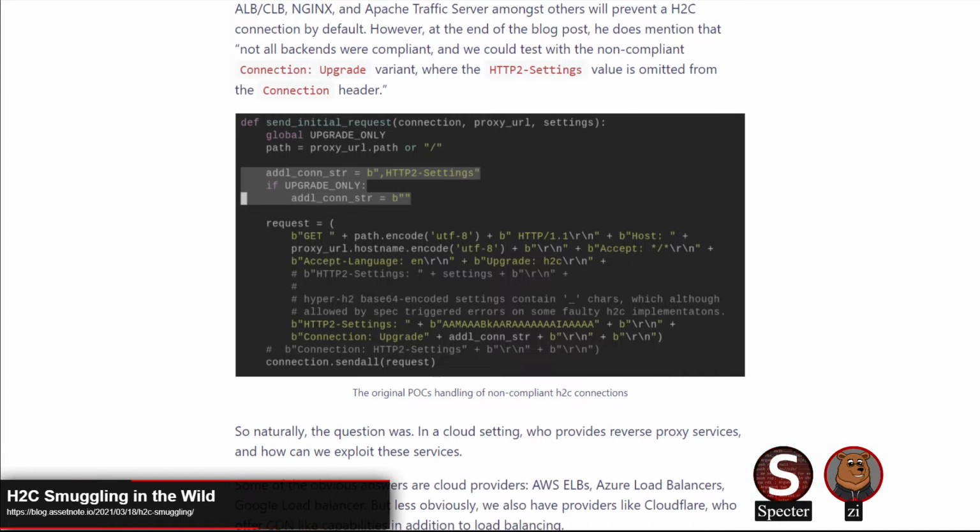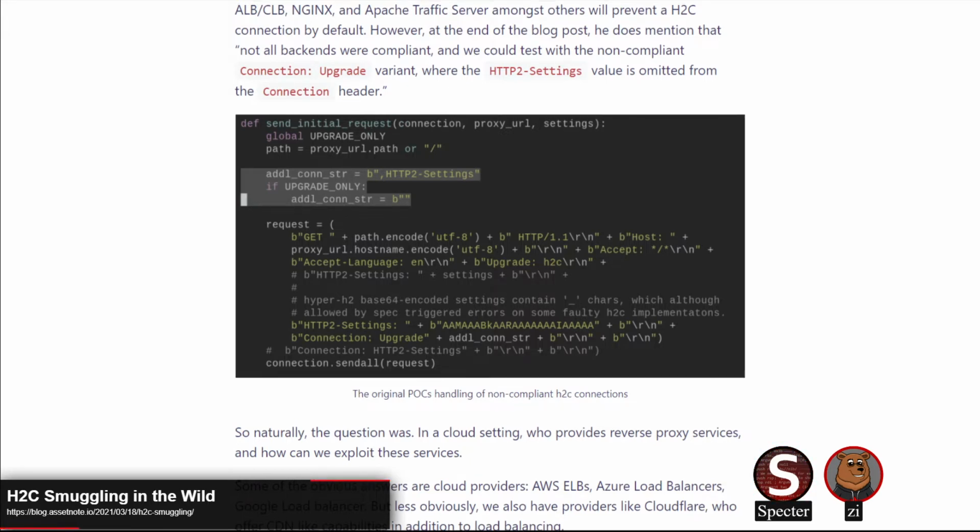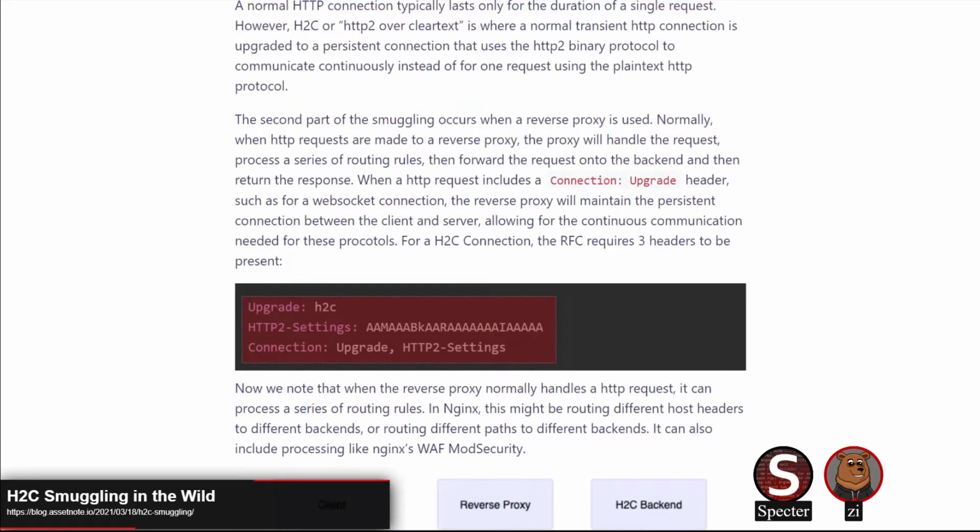Sorry, it's not exactly that you would send a non-compliant request, because your request itself wasn't compliant. Where the whole clear text smuggling comes in is the fact that this upgrade, when you send the upgrade header H2C, that upgrade is only allowed if you're over HTTP. So if you're on HTTPS, it shouldn't allow you to do this upgrade to HTTP2.